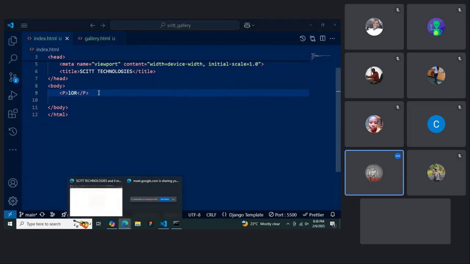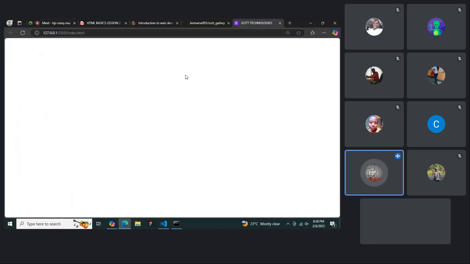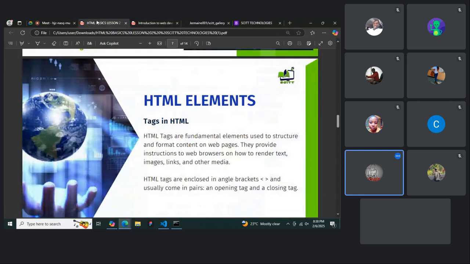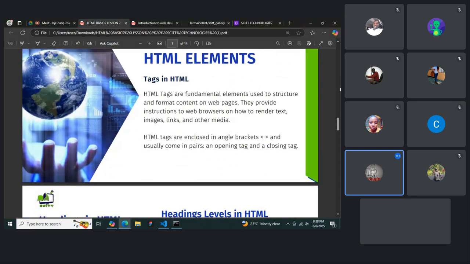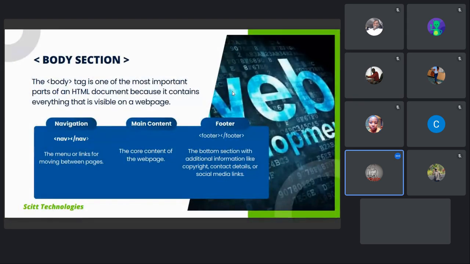Now that we know how to create tags, let's go now and talk about the body section, which is this white space over here. So the body section usually has three main components, or is usually divided into three main parts. In most of the websites, you'll realize that they usually follow the same structure. It has a navigation section, it has the main section, and it has the footer section.